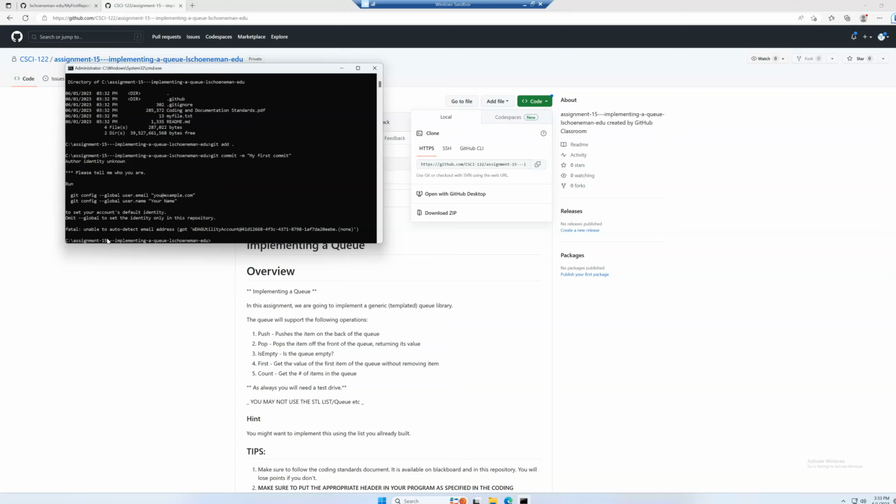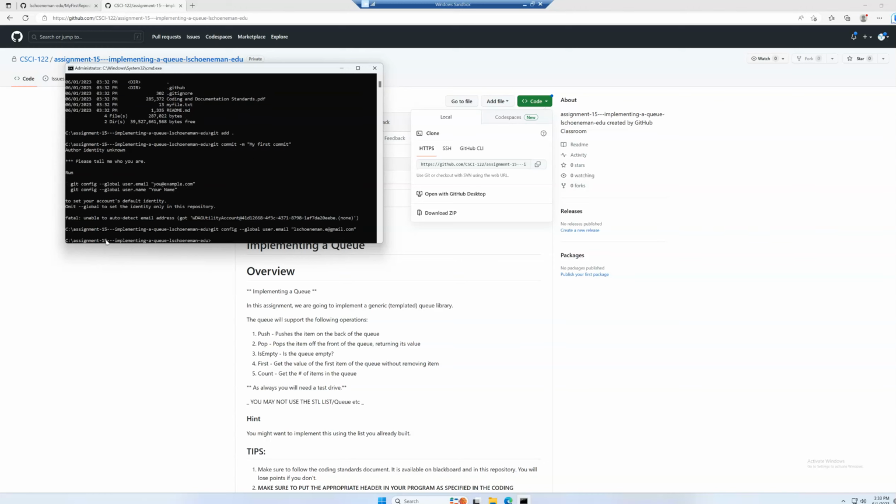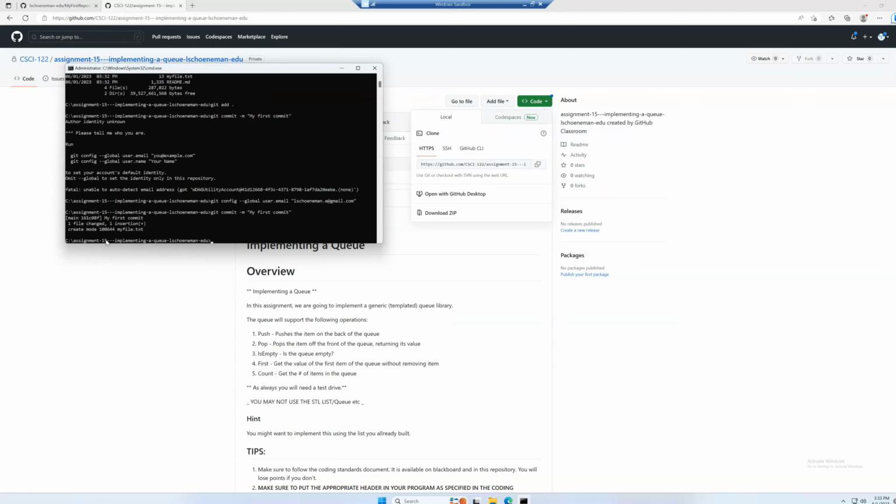You'll have to give it your email for the first time. So you can say git config --global user.email. Alright, and now let's try committing again. And our commit is done.